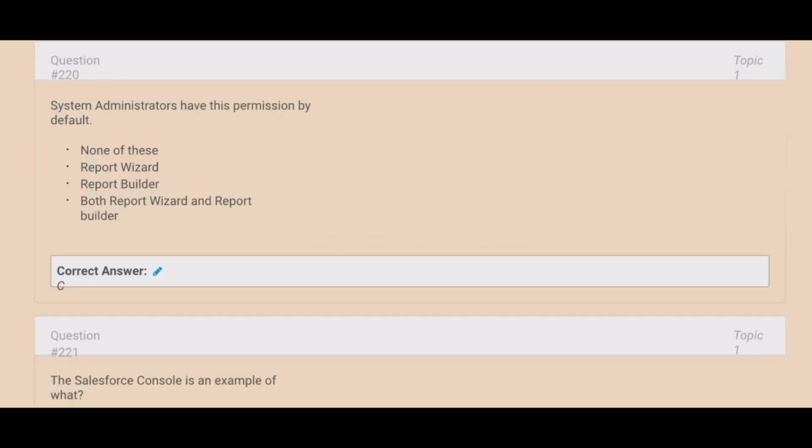Question is, system administrators have this permission by default. Option A, none of these. Option B, report wizard. Option C, report builder. Option D, both report wizard and report builder. Correct answer is option C.